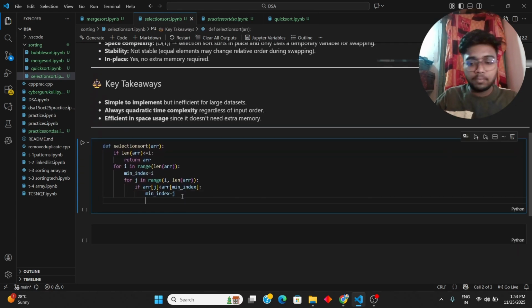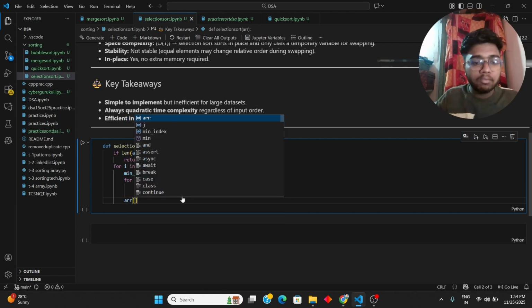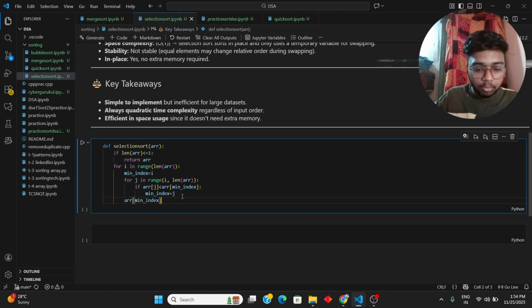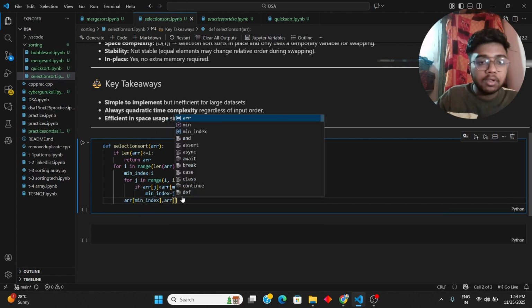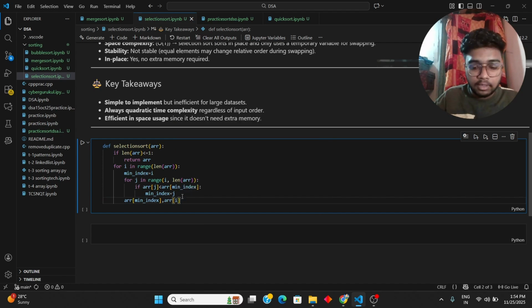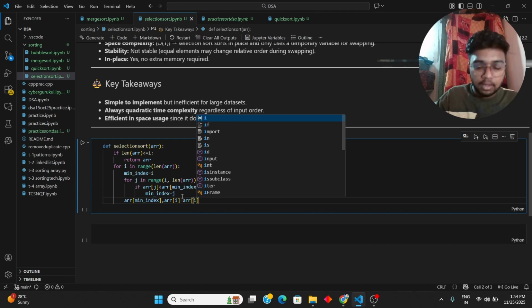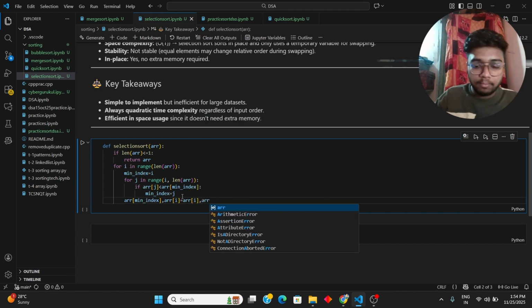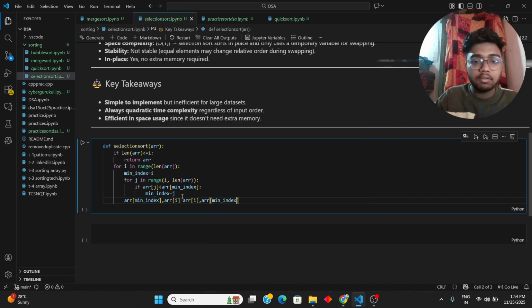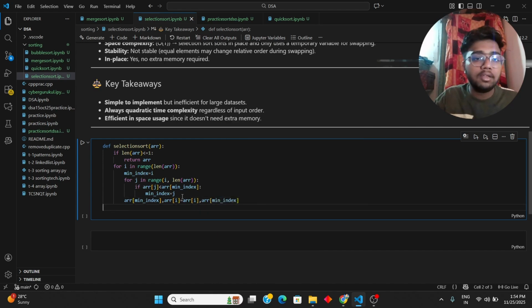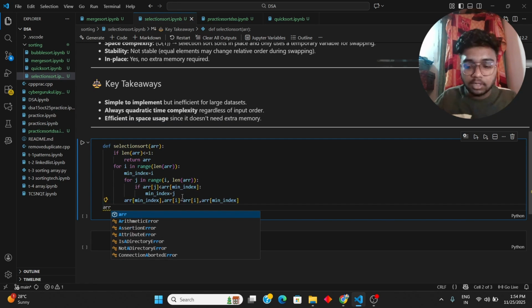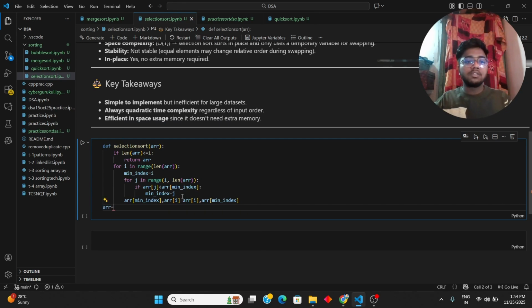After defining the if condition, come out of the if and the first for loop and write the swap: array of minimum index, comma, array of i, swapped with array of i and array of minimum index. After defining all the code, we just have to check whether our selection sort code works or not.